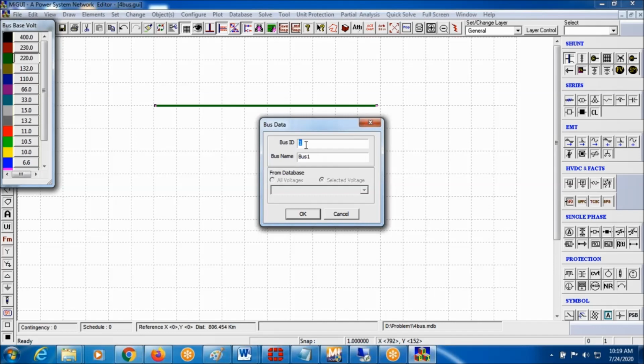So the bus ID is automatically taken by the program. Maximum 8 digits we can give bus ID. It will take only the number. Bus name is the alphanumeric value. Here we can give the number and also the character, but it should not be more than 8 characters. For example, we can give this grid 220 kV bus. So bus name is given.